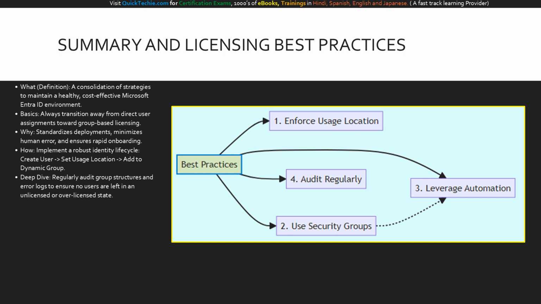How do you achieve this? Standardize your identity lifecycle. The flow must always be: create the user, immediately set that critical usage location, and let dynamic groups handle the rest. Finally, for our deep dive takeaway, don't just set it and forget it. Make it a habit to audit your group structures and monitor those error logs. Proactive administration is the key to mastering Microsoft Entra ID.